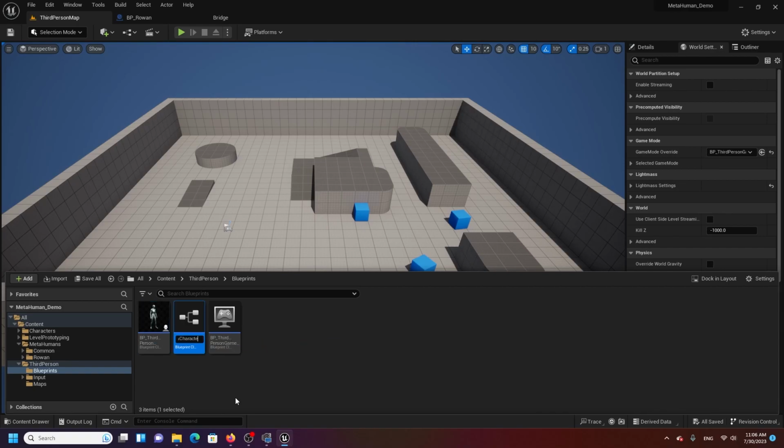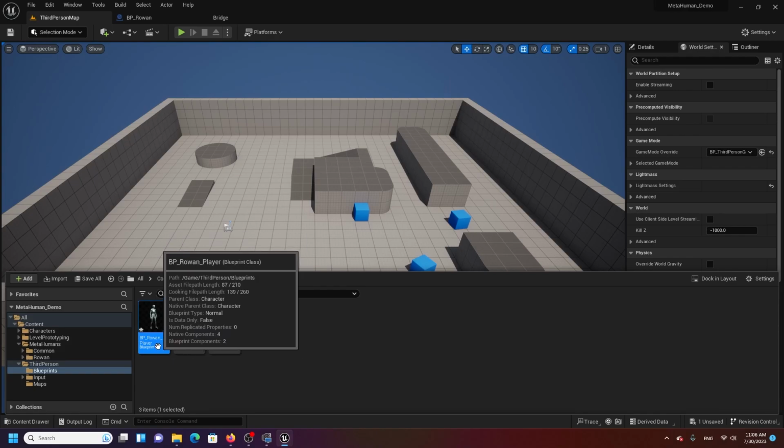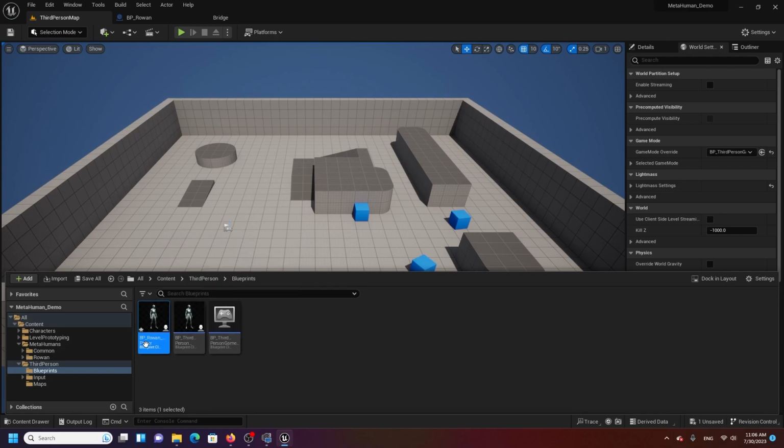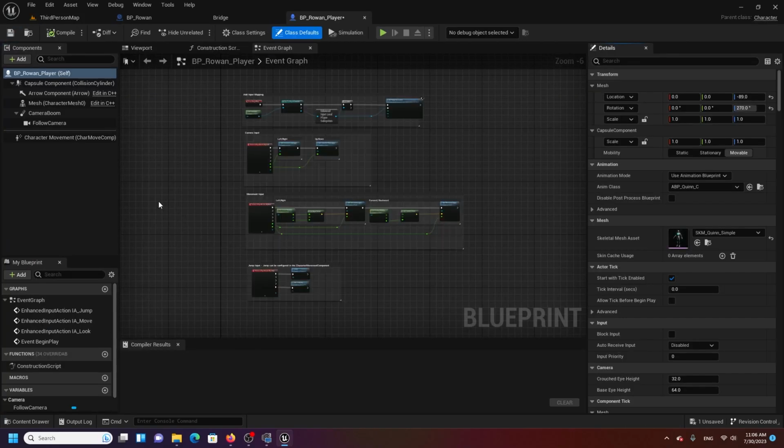And I am going to change the name of that, because what we're doing is duplicating that blueprint. We don't want to change our original blueprint. I'm going to call this Rowan underscore player, so BP underscore Rowan underscore player, just like that. BP for blueprint, Rowan underscore player. Now I'm going to double click and open that one up. Over here at the top it says BP Rowan player.